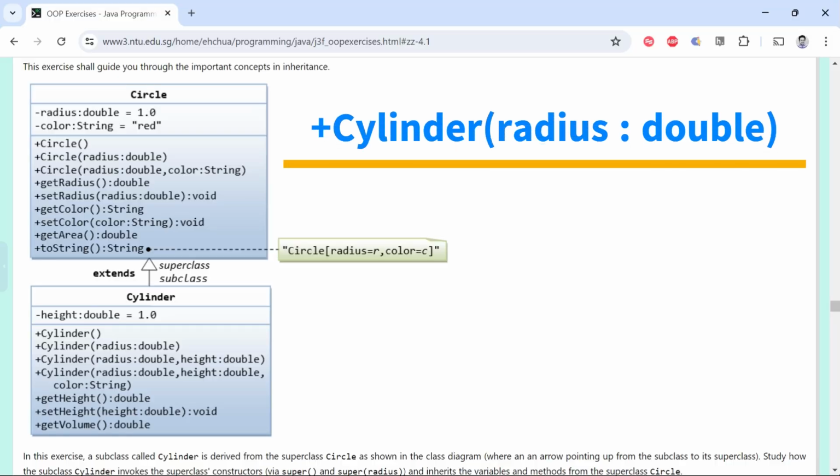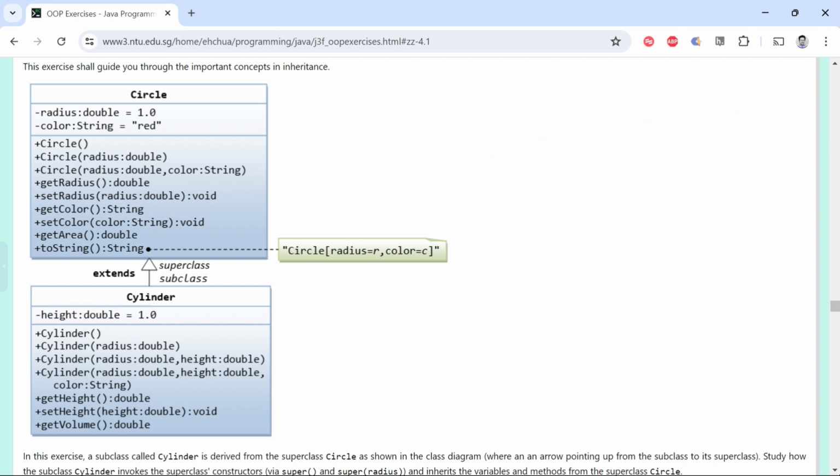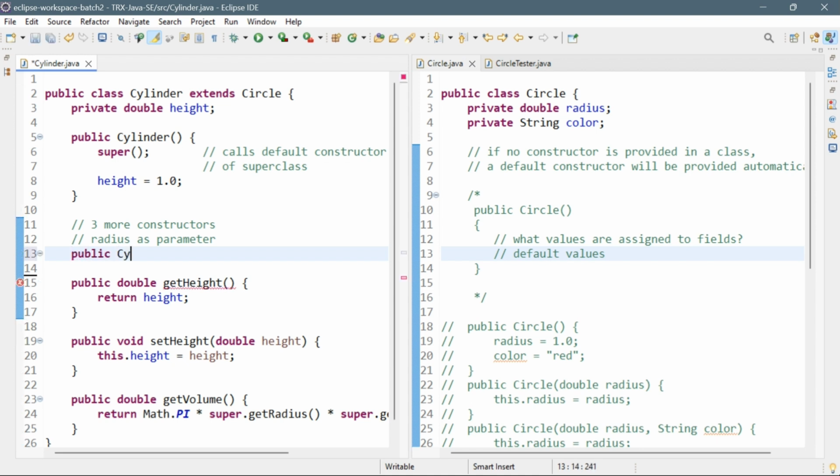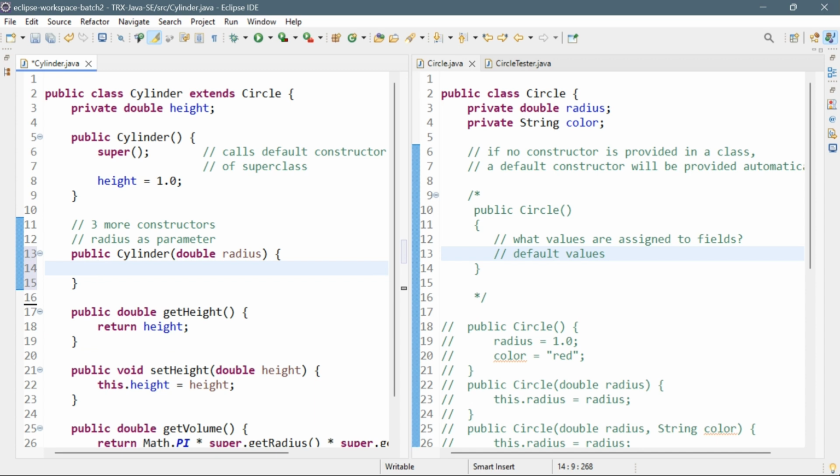Cylinder constructor with radius as a parameter, and how to initialize the radius of the circle with this parameter. For that, first of all, we will provide the constructor. As per the diagram, it is public Cylinder(double radius). Sorry, that is the constructor, not a method.